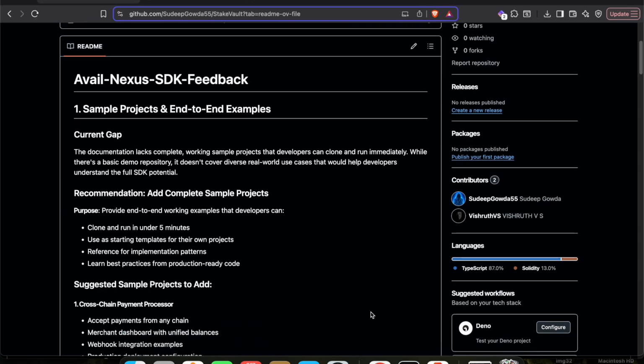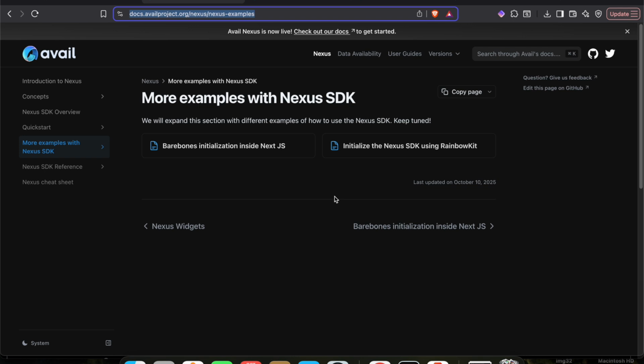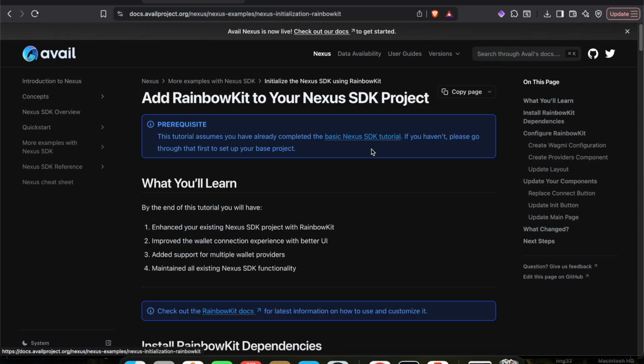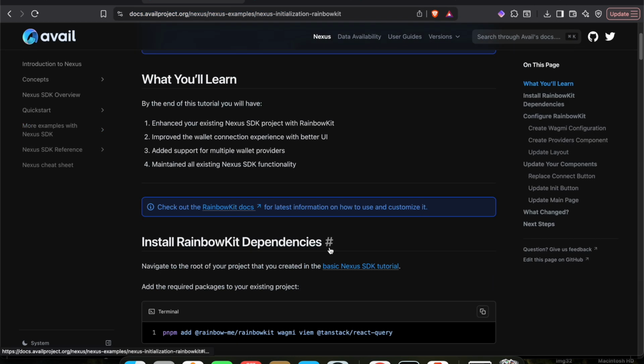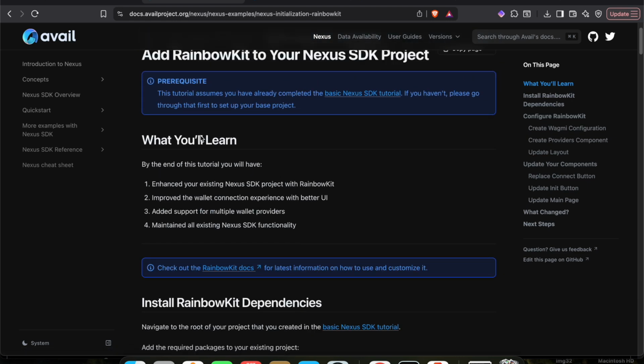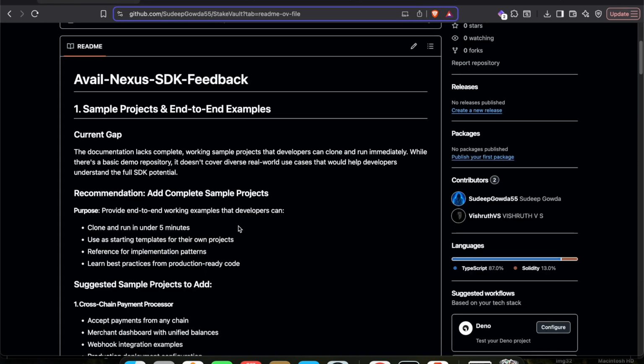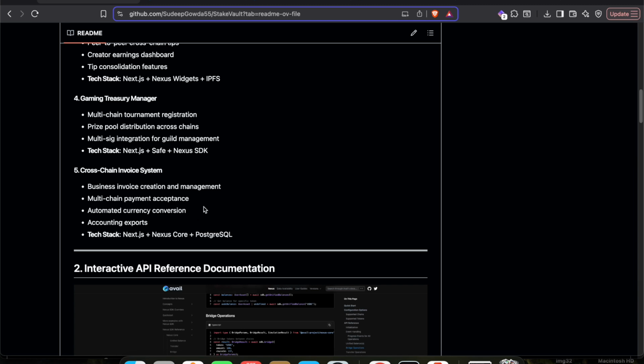Nexus SDK, we found that there are quite many examples or sample projects which are shown, but none of them have any end-to-end projects from the initialization of the code base till the end working of it. So that can be added. And the second suggestions, we have suggested a few projects over here.